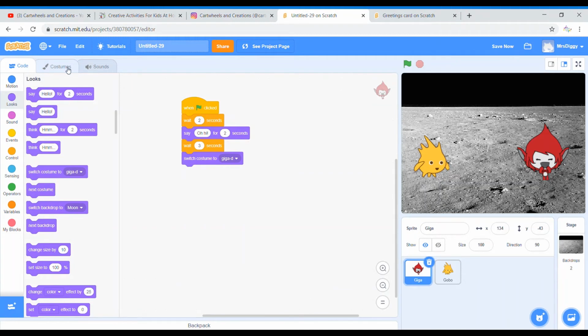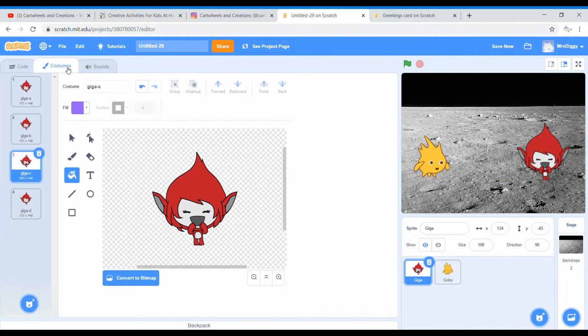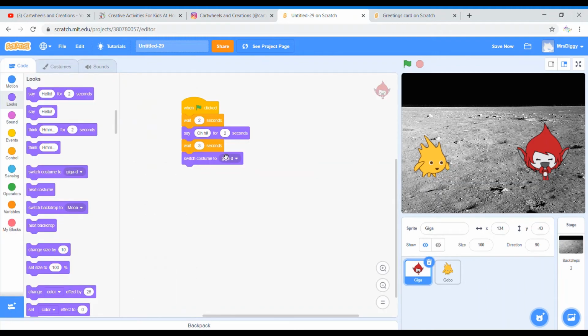So I'm going to click again to look. Yep, Giga C is the one we want. So he's going to change to Giga C. And what's going to happen now is that he's already on Giga C, so he's not going to change to Giga C because he's already on that costume. So we do need to say when the green flag is clicked that he goes back to his original costume.